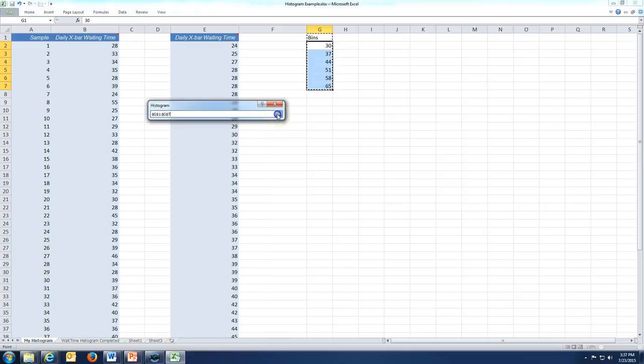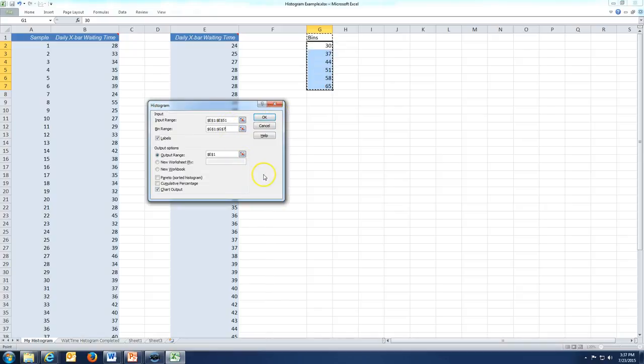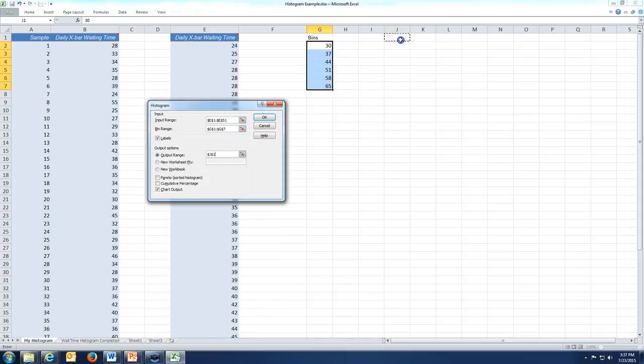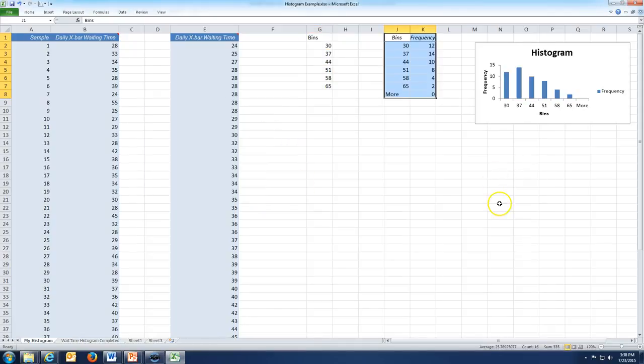Click on this icon here, and again you can see that it's popped in. Next you need to set the output range, which is J1. Next, check off labels right here and chart output. Next, click on OK. And as you can see, our histogram has appeared.